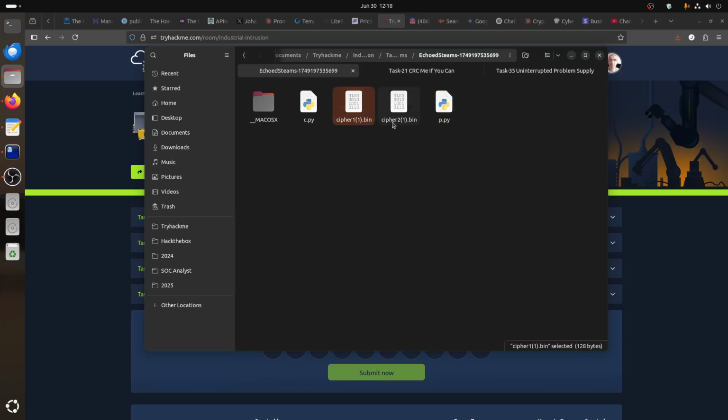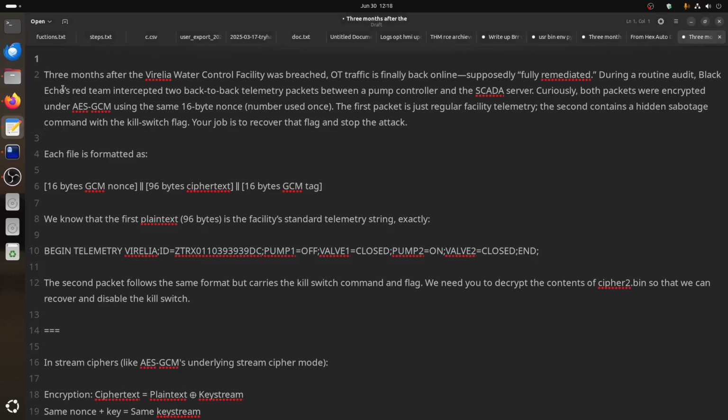They give us two cipher binary files, cipher1 and cipher2. The room description says three months after the Virelia Water Control Facility was breached, OT traffic is finally back online, supposedly fully remediated. During a routine audit, the Black Echo Red Team intercepted two back-to-back telemetry packets between a pump controller and the SCADA server. Curiously, both packets were encrypted under AES-GCM using the same 16-byte nonce. That's the problem with reusing the nonce.